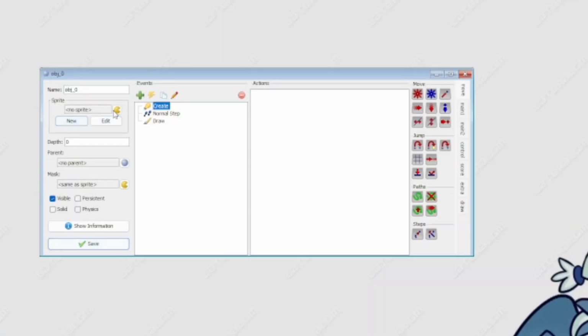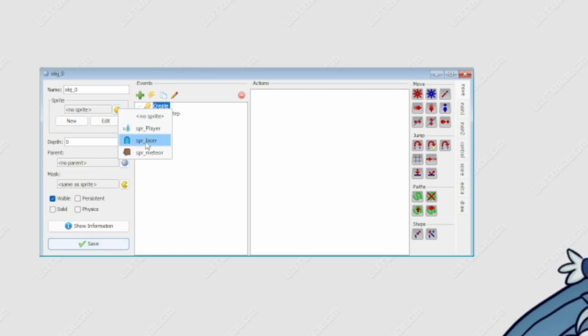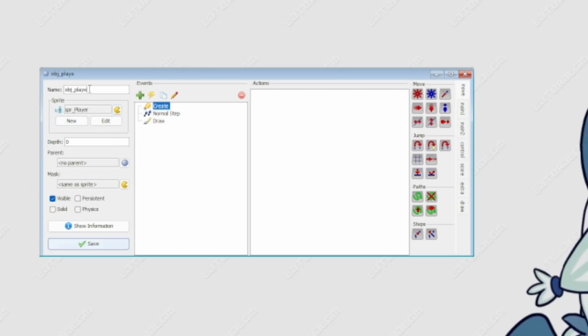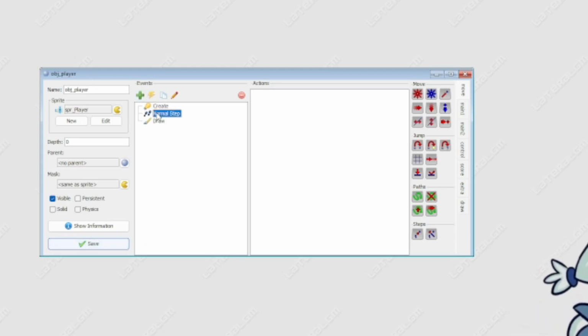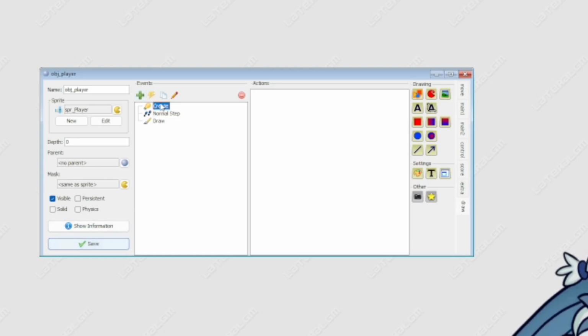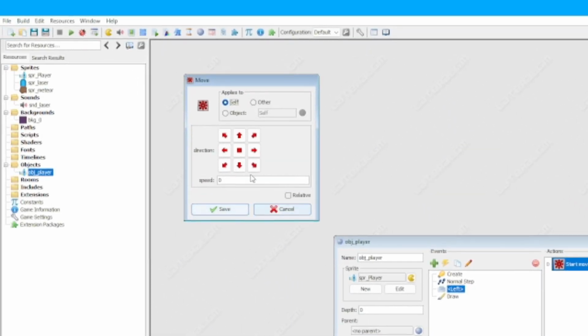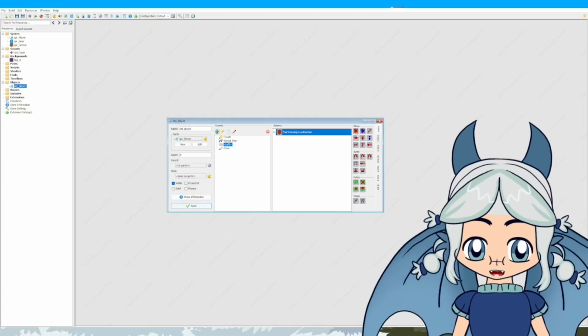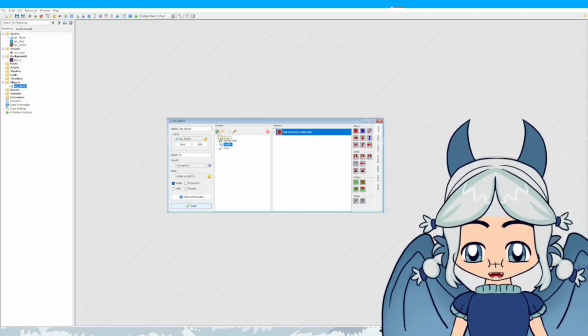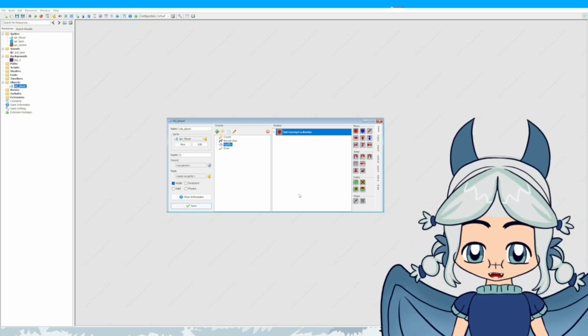Objects. Now, we can set objects to a specific sprite, like we'll do object player. And then with the normal step, we got all of these different things. Or we can also add events, like input, left. We can tell it to move left, and a speed of 4, I don't know. Now you can do all of that way, which I will be doing now with the other inputs as well.